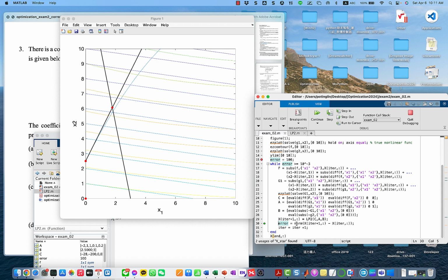So you check this is the outer loop, you check the difference, the error is large, so you need to continue again, starting over. This is where we perform linear programming, Taylor expansion. So Taylor expansion again, plotting the G2.